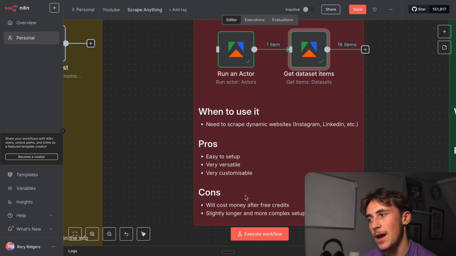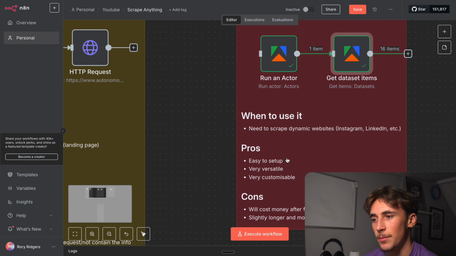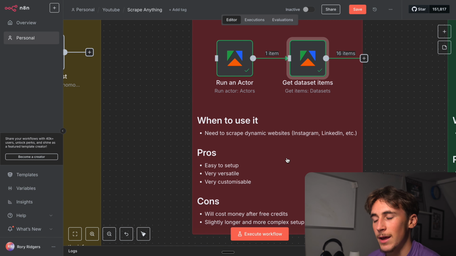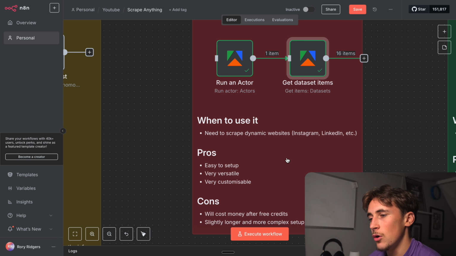This is purely comparing it to something like the HTTP node, which takes like 10 seconds to set up. Compared to that, it is slightly longer and slightly more complex. Sometimes there are going to be little things like the JSON body isn't quite right or something like that. To be fair, that is probably the only thing that might not be right. But yeah, compared to something like the HTTP node, it is slightly longer and slightly more complex to set up.